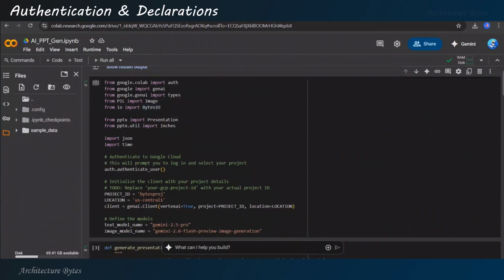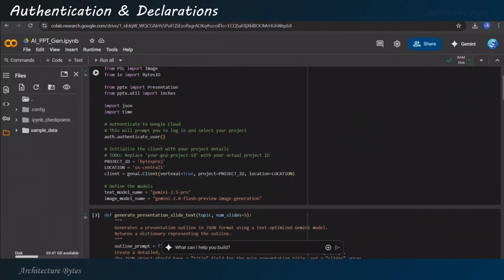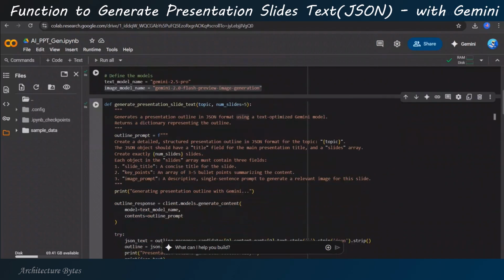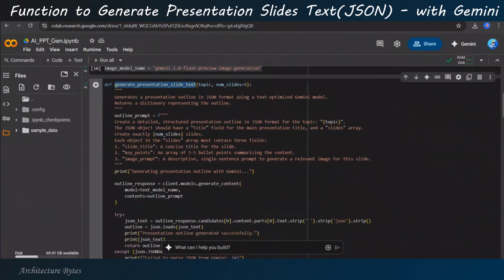Moving on to the next cell, here we have authentication and some declarations. The project ID must exist in your Google Cloud. We also declare text and image models to use. So let's run this cell. Next, we have generate presentation slide text function.